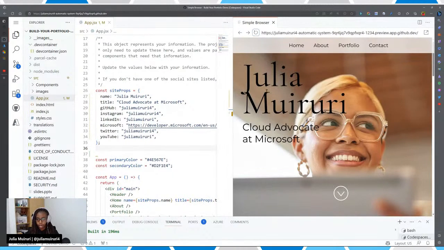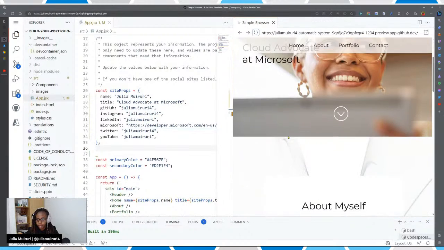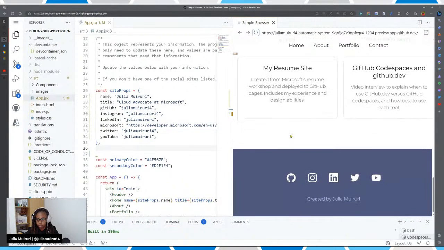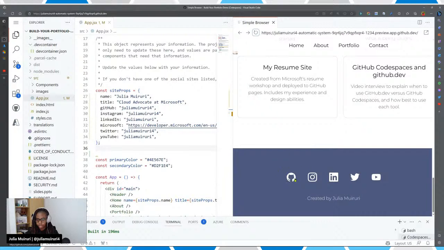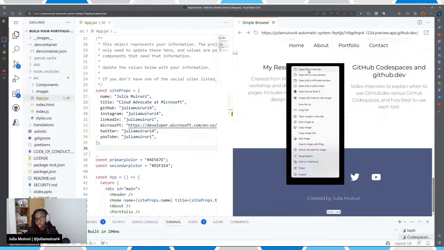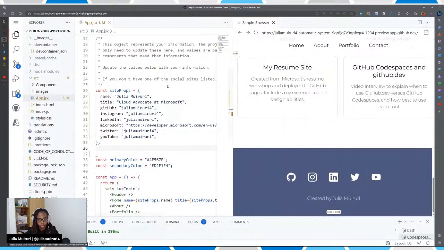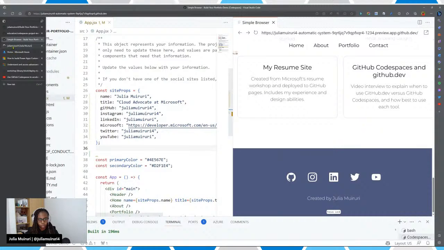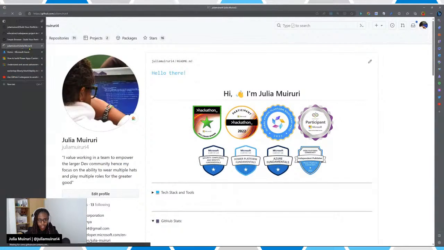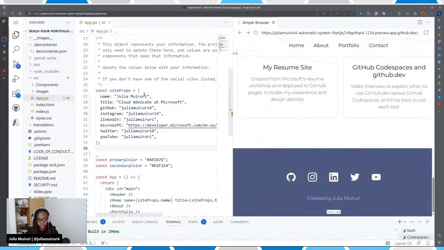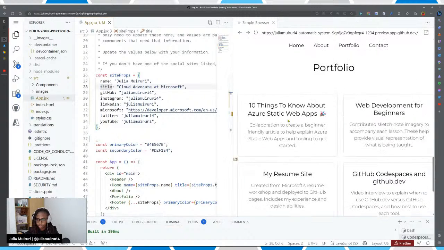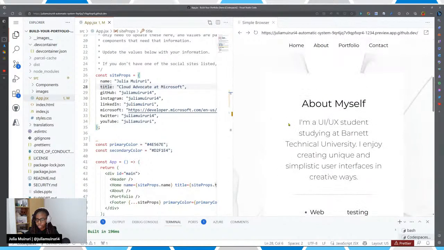So you'll see that I now have my right name, my role. And if I could actually scroll down, let me try opening one of these links, see if they point to the correct pages. Let me see if that loads up my GitHub account. Yes, it does. So right here on the site props, we can define the values for your details and for your portfolio site. So that would be the first step.